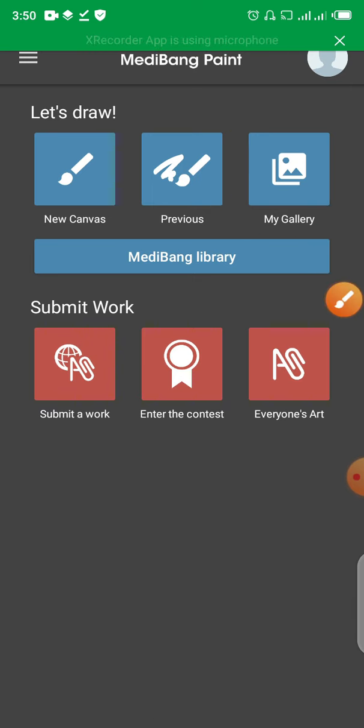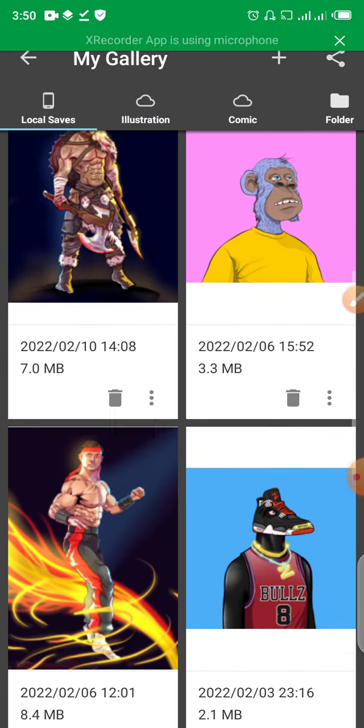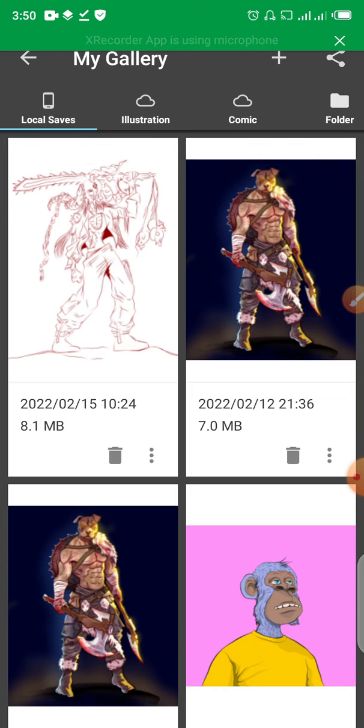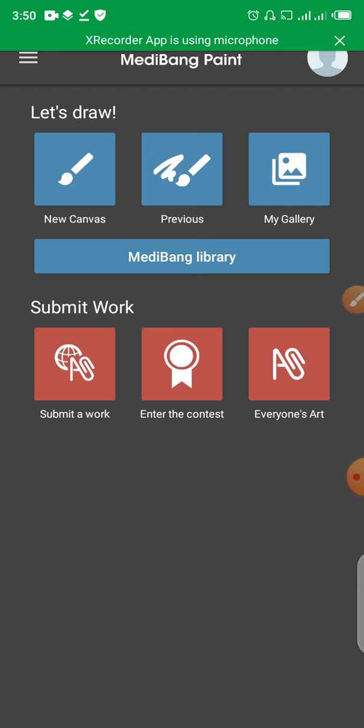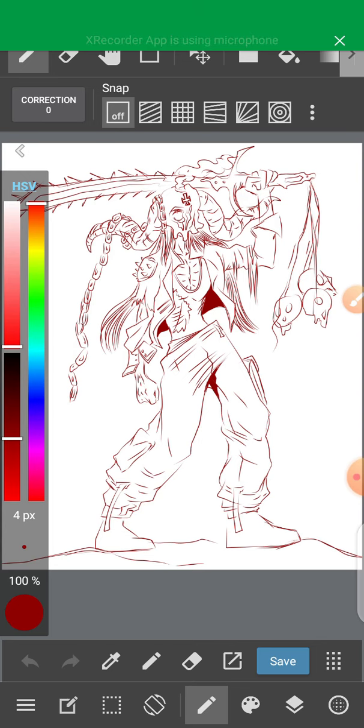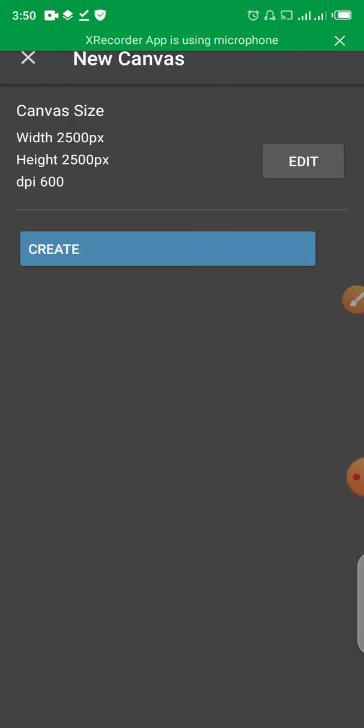So if I click my gallery right now, it should take me to some of the works I've done on the Medibang Paint app. So yes, you can see some of them. So this is my gallery, and if you click on it, you can continue editing what you have there. And then I have the previous, which basically just takes me back to the last stuff I was working on before I closed the application. And the new canvas is where you want to go to.